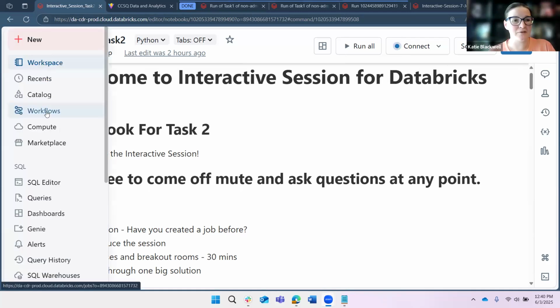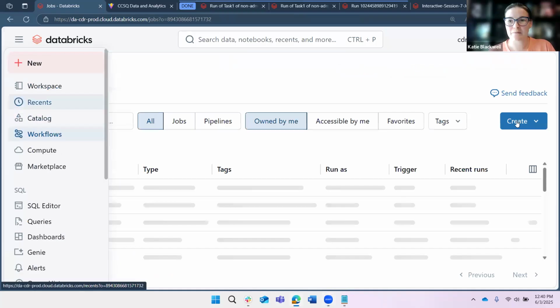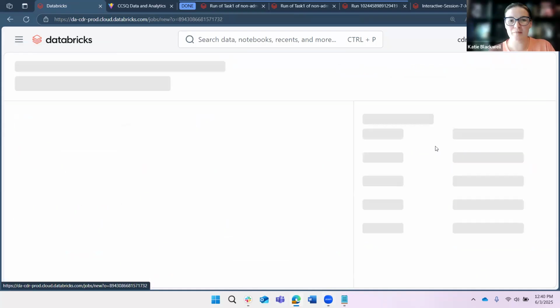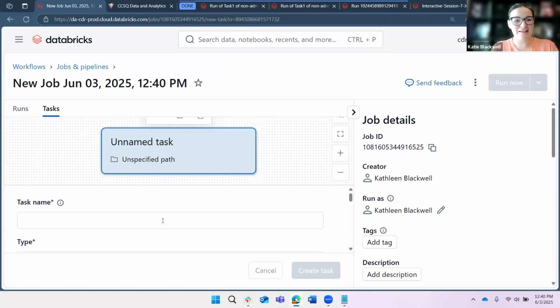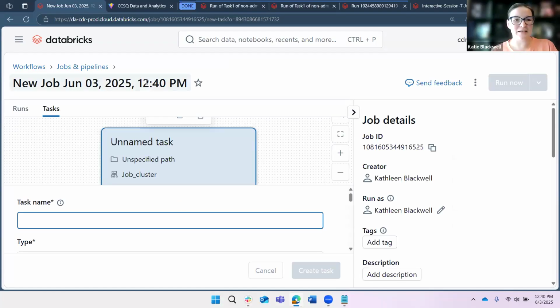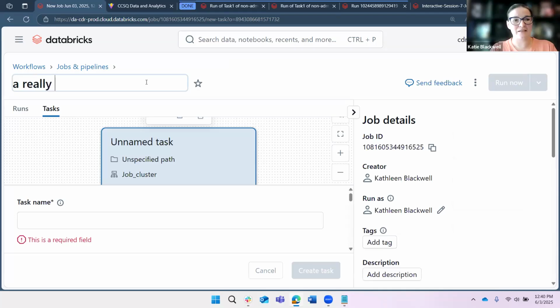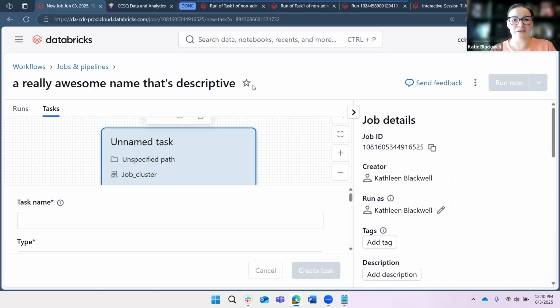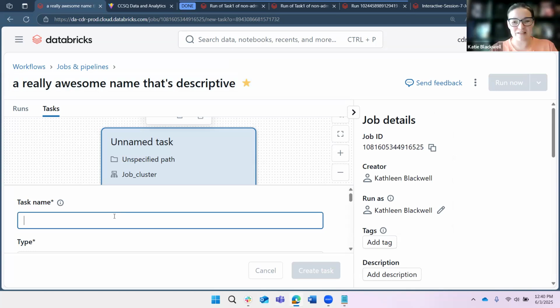I'm going to go over to workflows and create a job, which I hope you don't mind me going through quickly. It pops up this screen that you have seen. I'm going to give it a really awesome name that's descriptive, and they seem to be able to be pretty long. I can favorite it so that if I forget what it's called and I want to come back to it, whenever it's new.